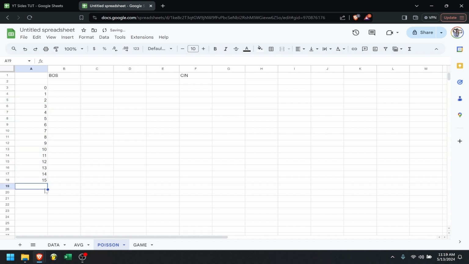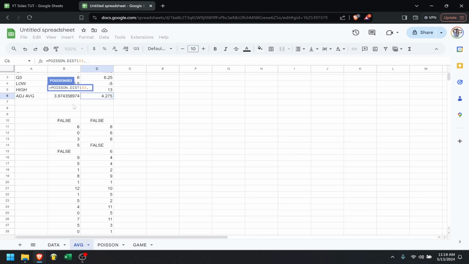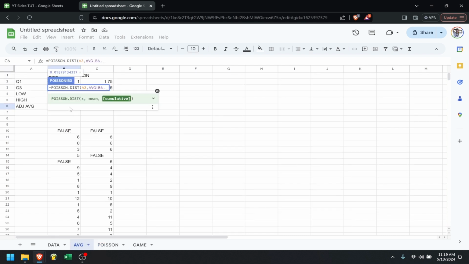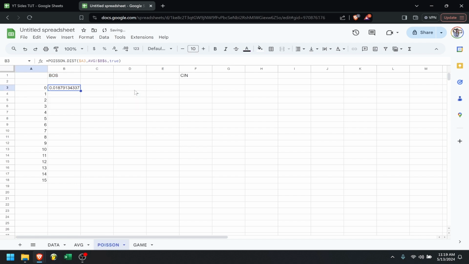One too many. And now we need to get the Poisson distribution for each of these teams. So we're going to say equals Poisson.dist. X is going to be this one right here. Our mean is going to be the average that we just calculated. And then we're going to set this to true so that it is cumulative. Now, I want to also lock the A for the reference to the 0 on that page. And then we want to lock both the B and the 6 here, or whatever the cell is that you're in, but you want to lock both the letter and the number for the reference to your average.